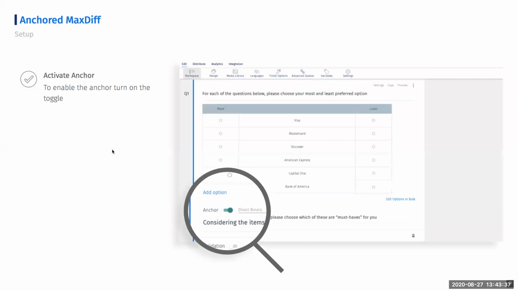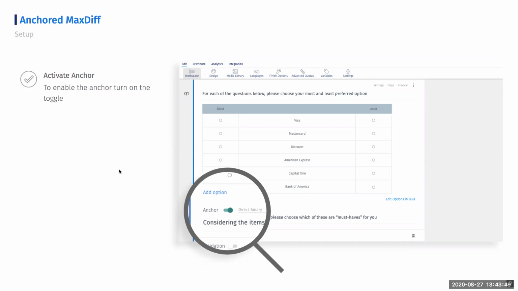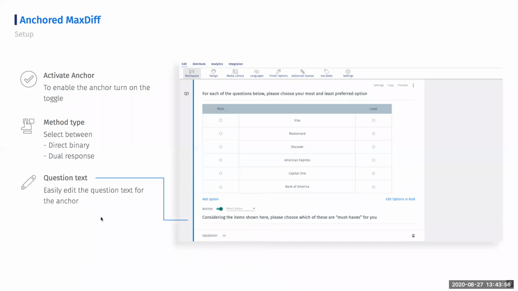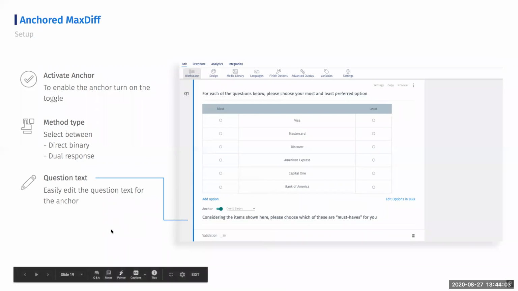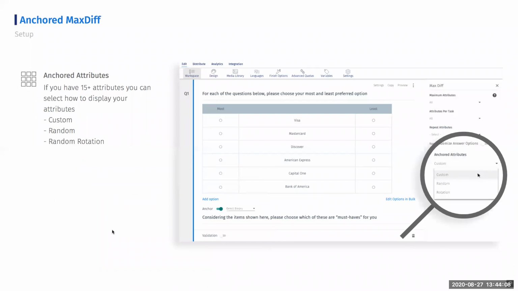So it basically anchors an option. By setting this up, there's a toggle that you can select at the bottom of this question type. And then you can choose the method type. So you can choose between direct binary, first dual response. Then you can type in the question text so it's personable and it's readable for your audience. Then you want to set up how you want your anchored attributes to be presented.